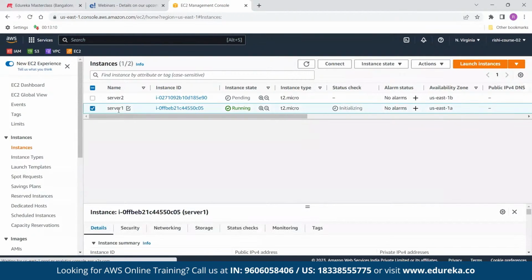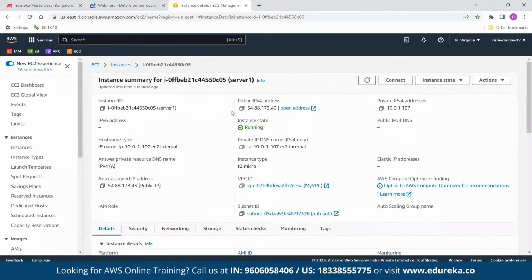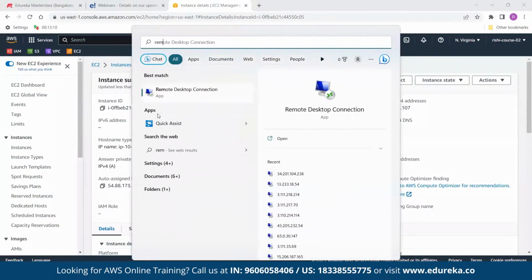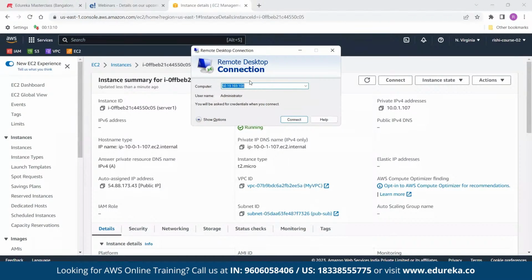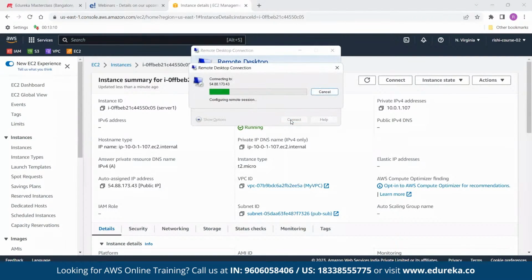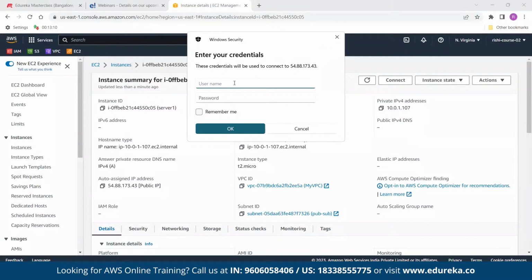I want to access server 1. Let's say I'm a client to this particular website. I want to access their public web server. So I will go here, pick up the public IP address, go to the remote desktop application and provide this IP address here. Connect. It will ask me for the user and password.